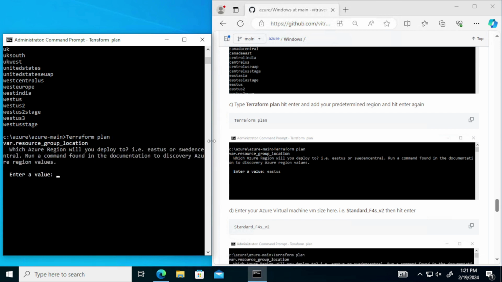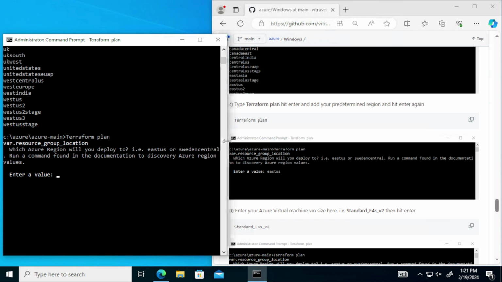And it's giving me a message here that's saying which Azure region will you deploy to, i.e. East US or Sweden Central. That is just two examples. Run a command found in the document to discover Azure region values. Well, we just did that. So for this one, I'm just going to do the Sweden Central one here.